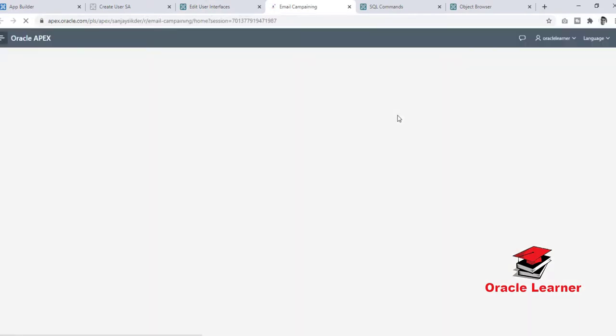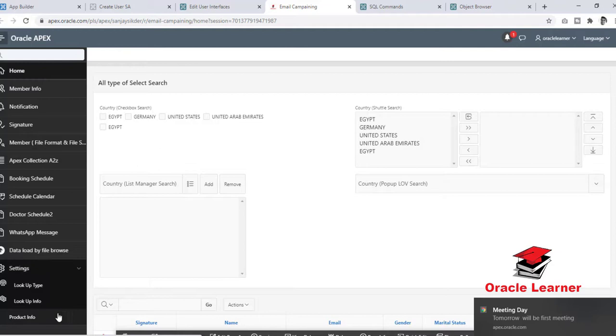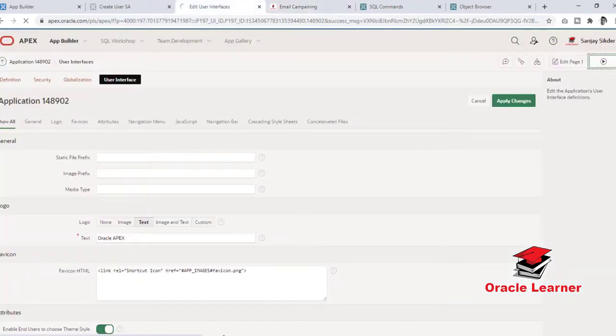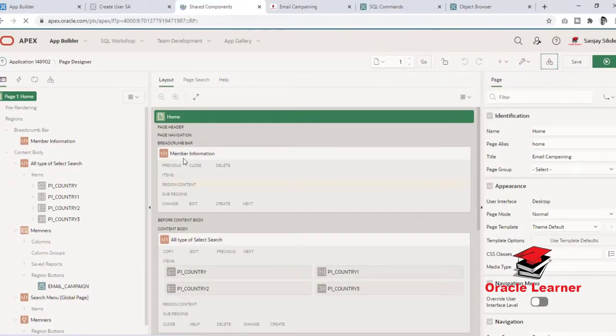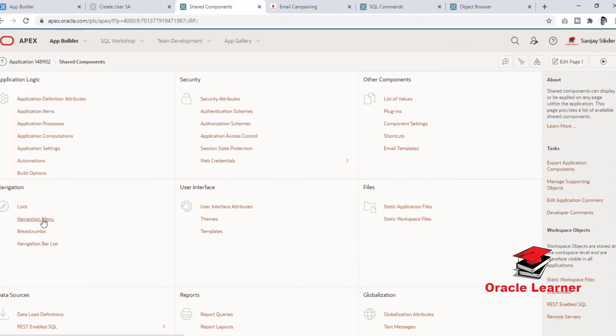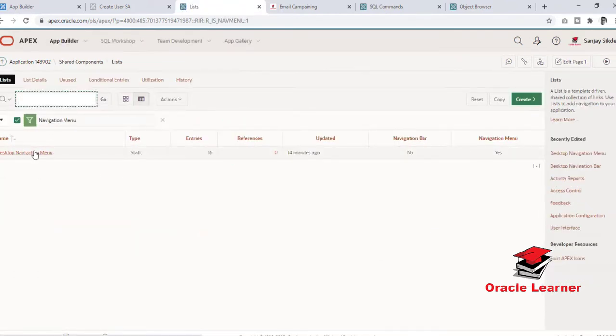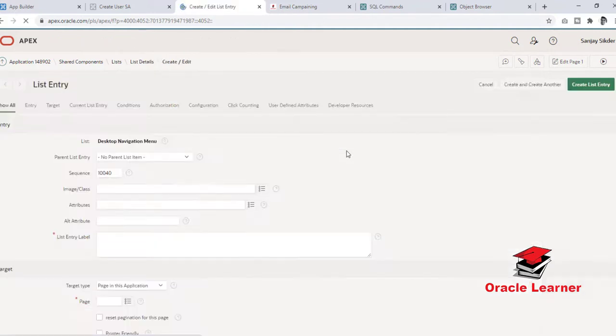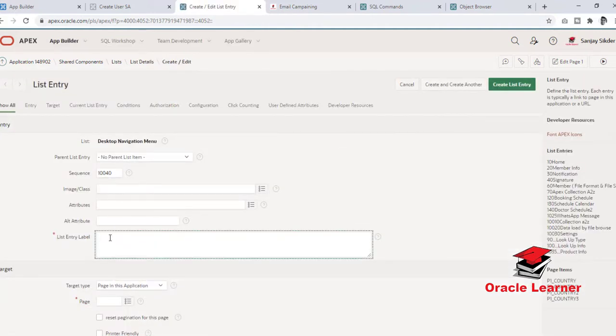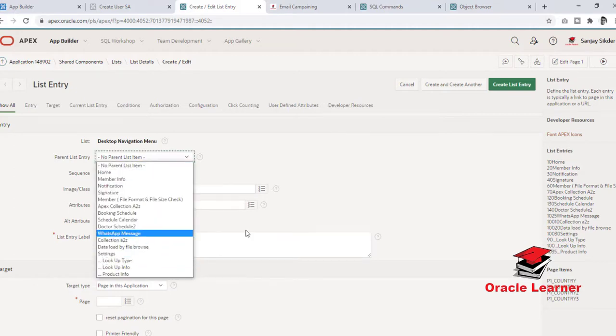Now we will create a navigation menu name theme style under setting menu. Edit application, share components, then navigation menu. Desktop navigation menu. Create entry. List entry level: Theme style. Parent menu: Settings.